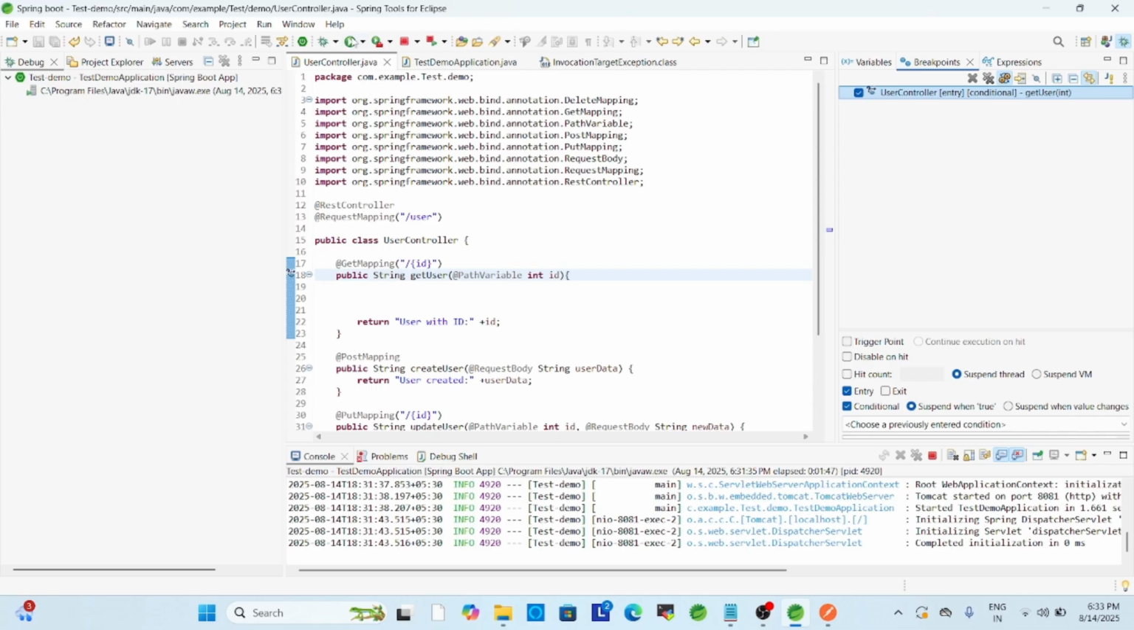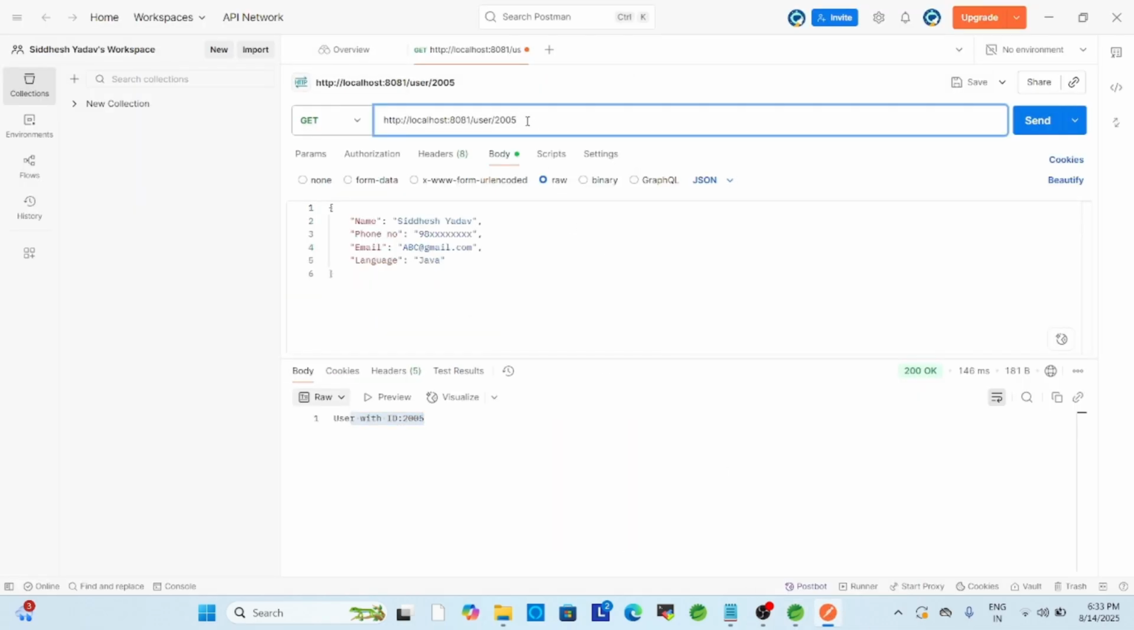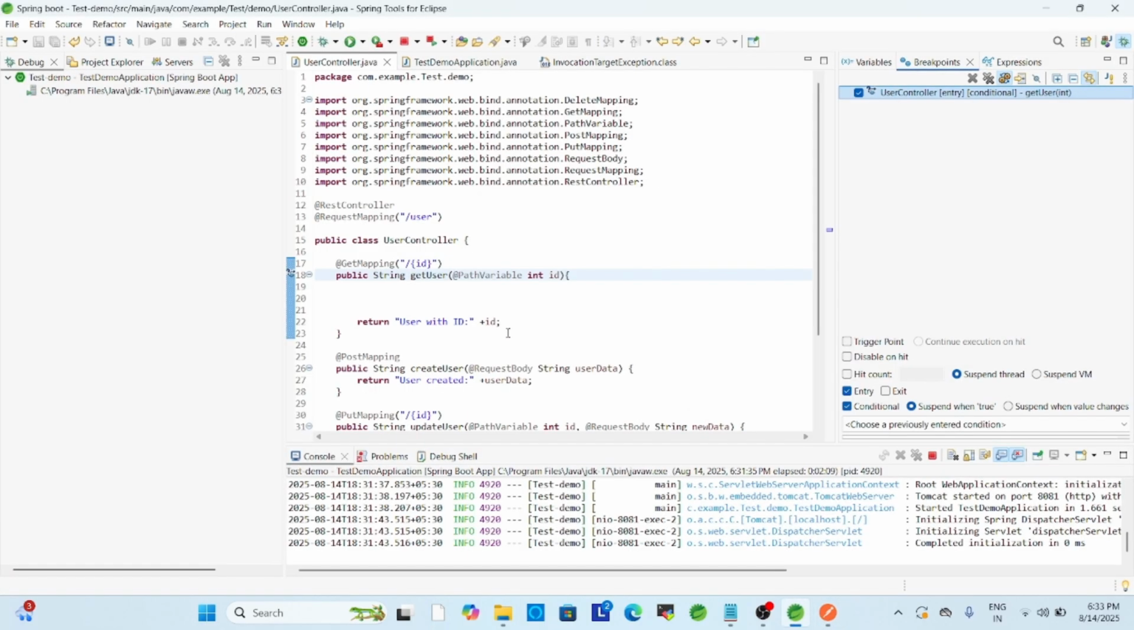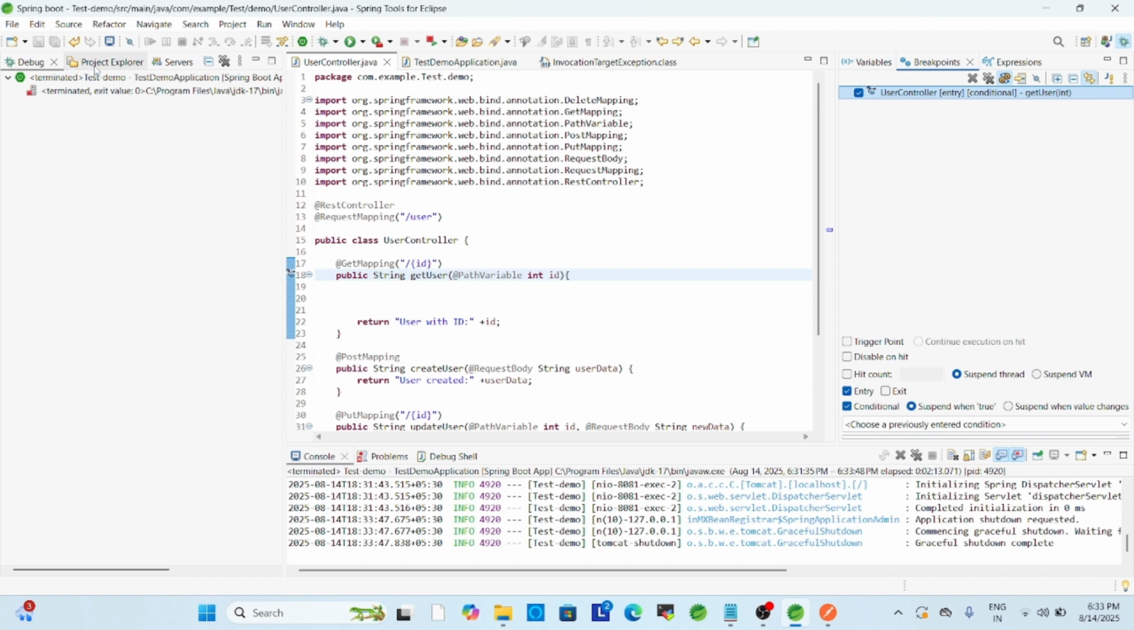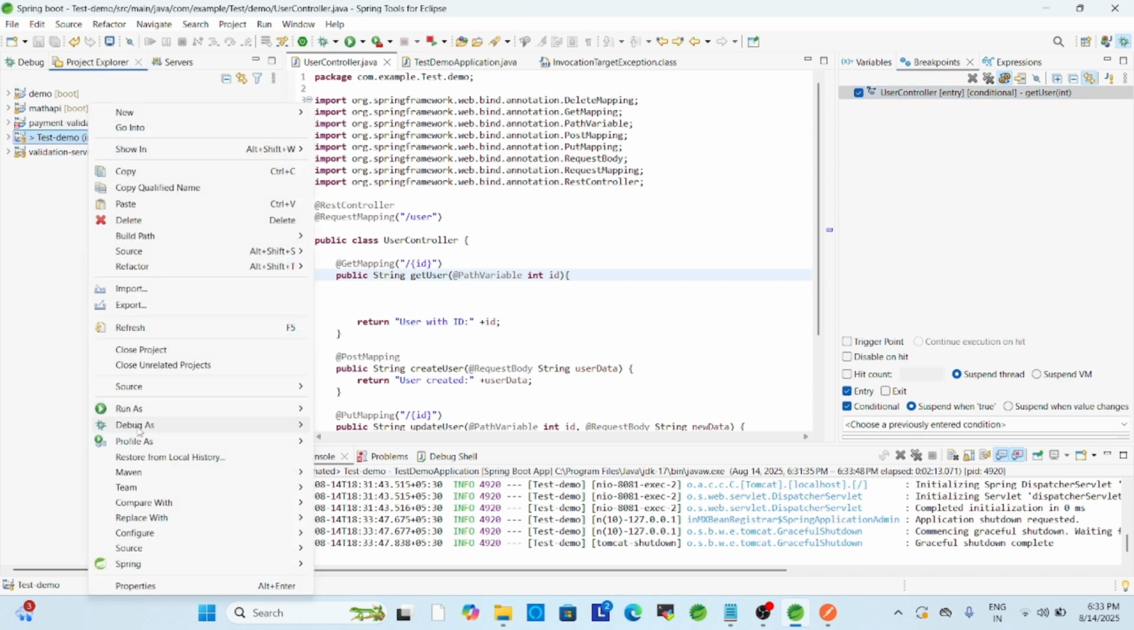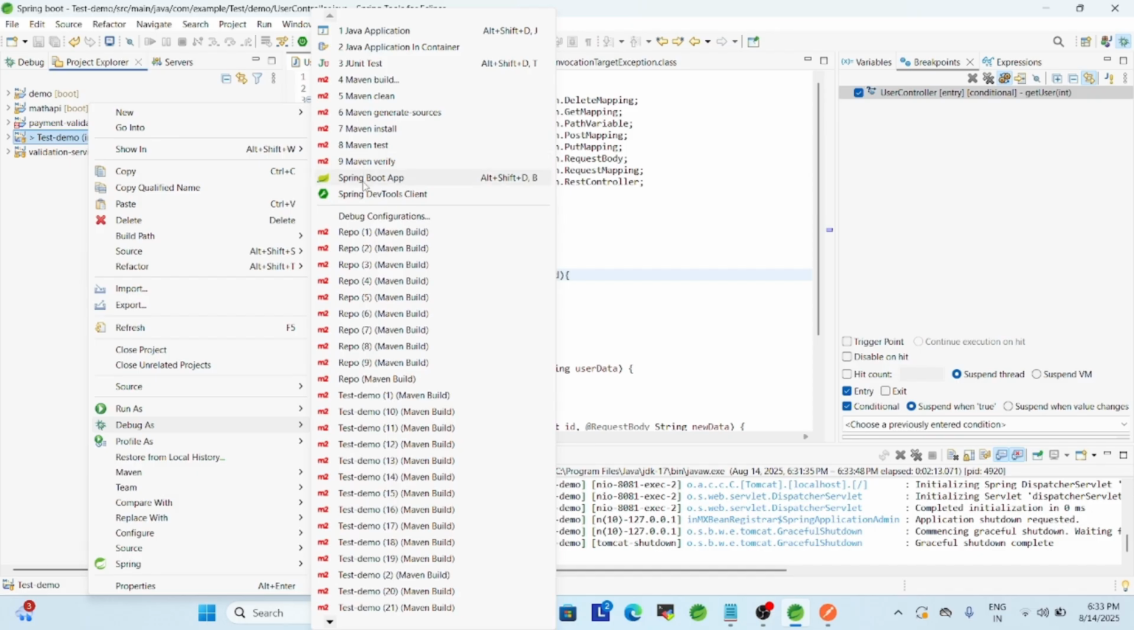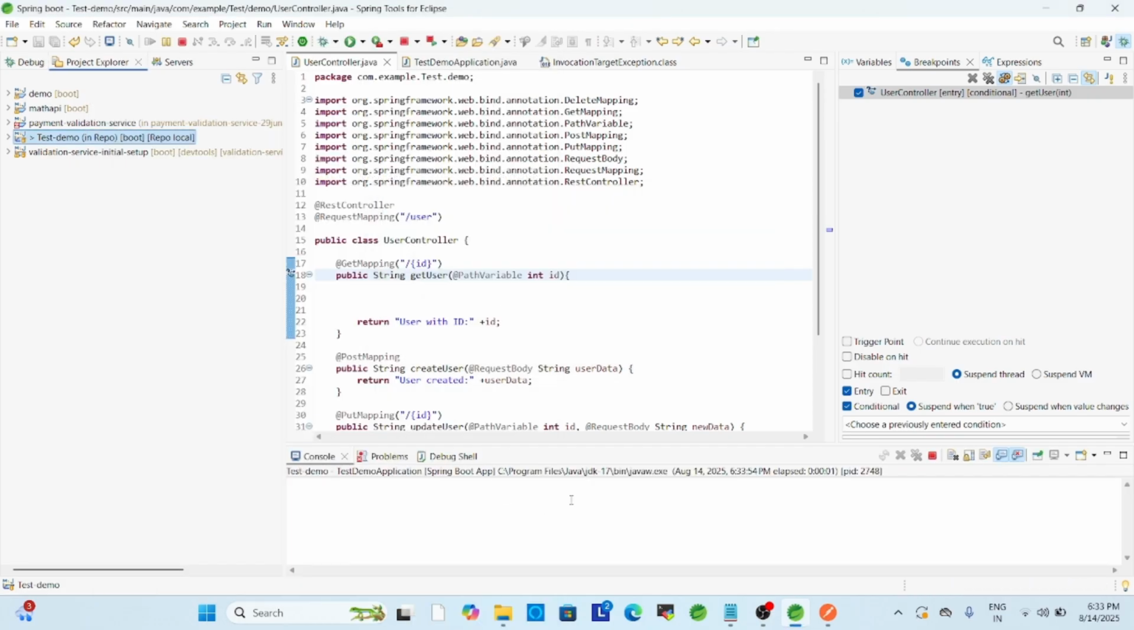So the project is running. Go to Postman and first we will type 2004, get method and send. We can see it is successfully sent. Now let's type 2005 and send. So we need to terminate and run our project in debugging mode. We do this every time for this to work.